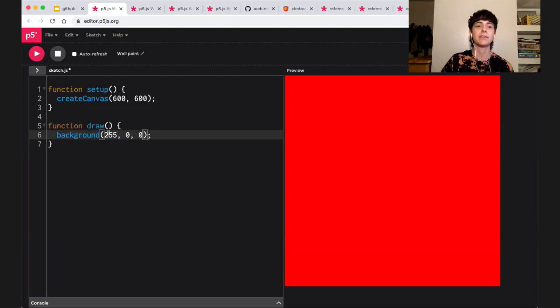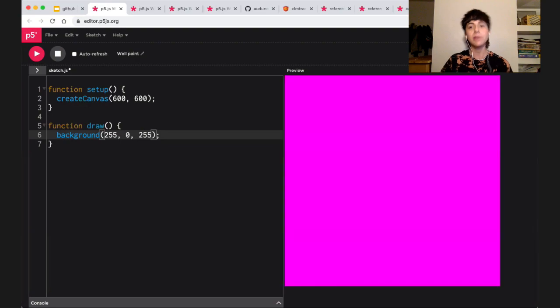So then if I just specify a red component, and then if I put in a blue component, it's going to be this pink color. But yeah, colors are just numbers. And in fact, to our computer, everything is numbers, right? Images, text, video, everything is just numbers.